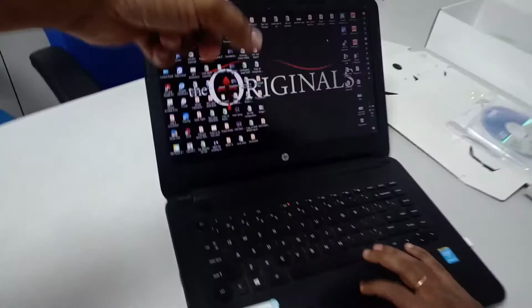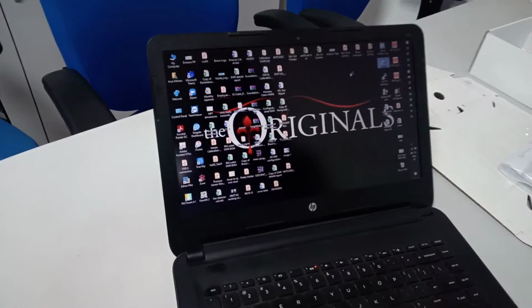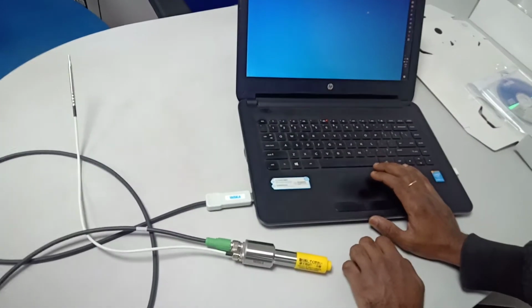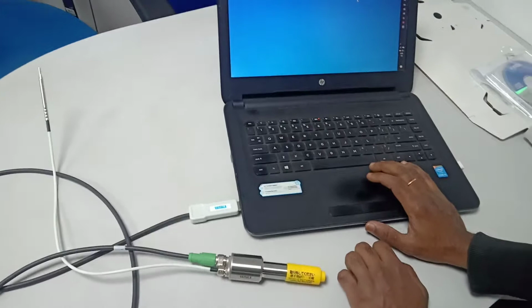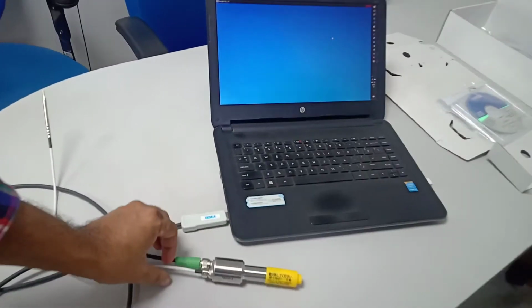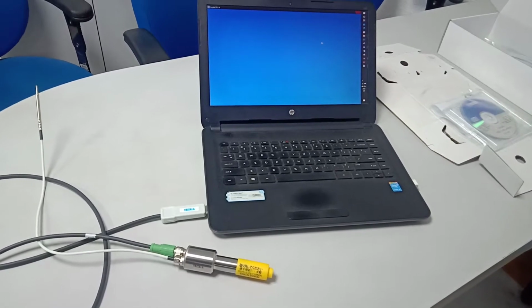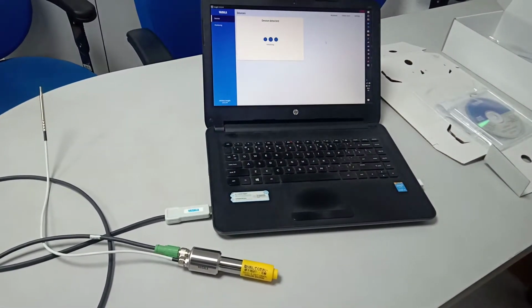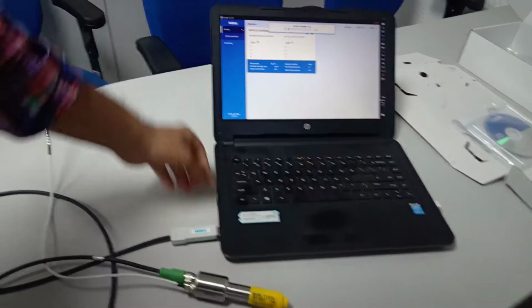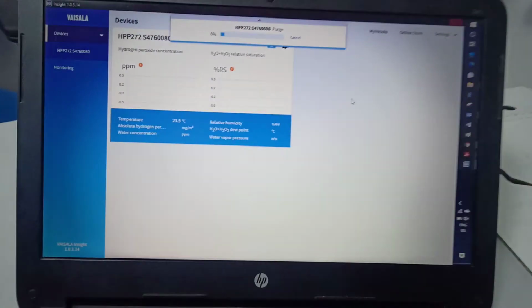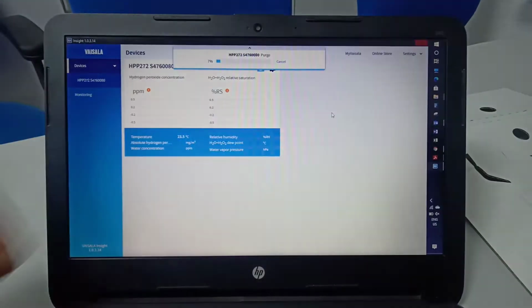Now we start the Insight software. So this is the Insight software which communicates directly with any of the Vaisala smart probes. The hydrogen peroxide probe is basically used in biodecontamination or foggers. So as you see, the Insight software readily detects this HPP272. It is purging right now.